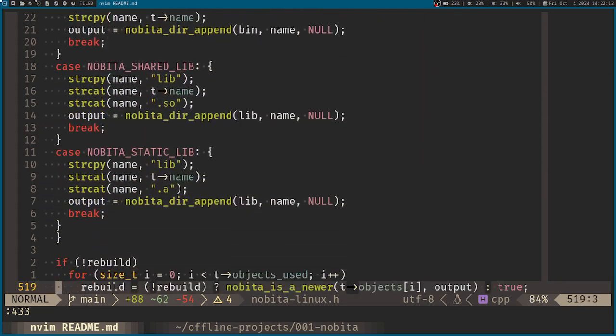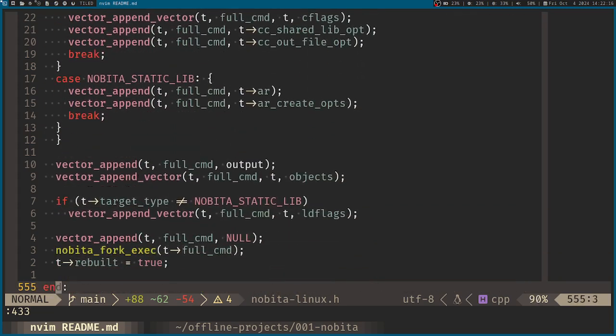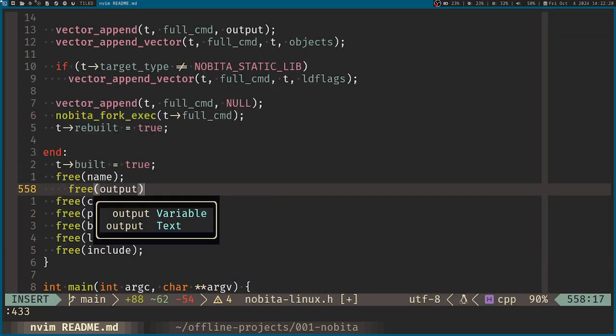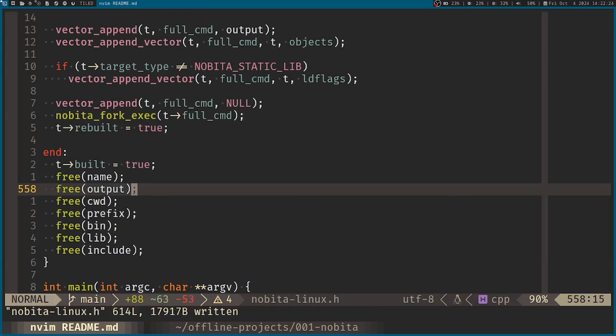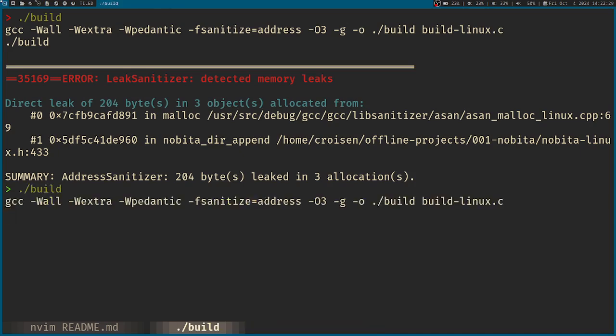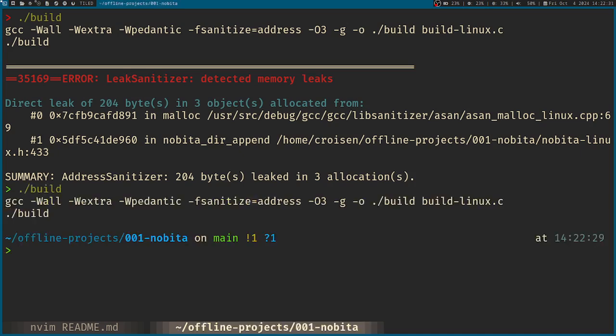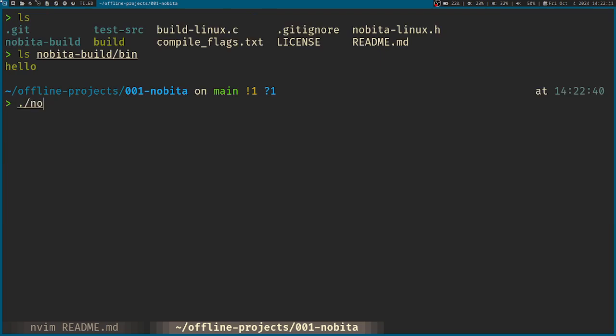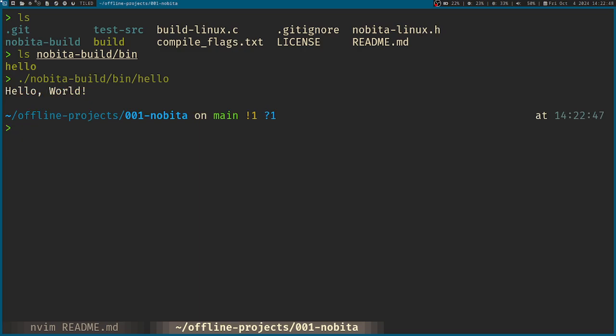Ah, yes, the output. The final output name. Oh my. So, once more? Okay. So that has been fairly fast. We now have something inside Nobita build. Call hello. There you go.